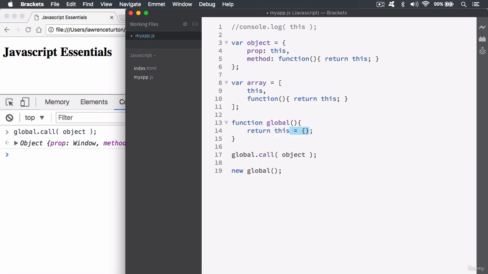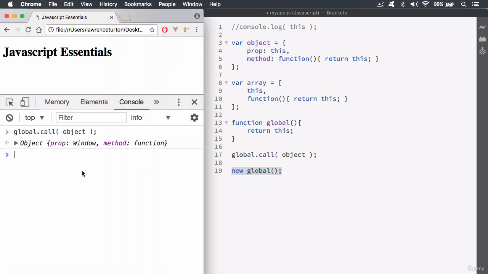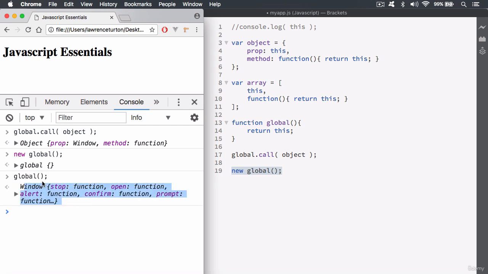And that's what we have. New, and then you invoke the global subroutine. Let's go ahead and run that. New global. Hit return, and there you go. And if you have global, by default, it points to the window object, but it's how you invoke the function. You can invoke functions in different ways.